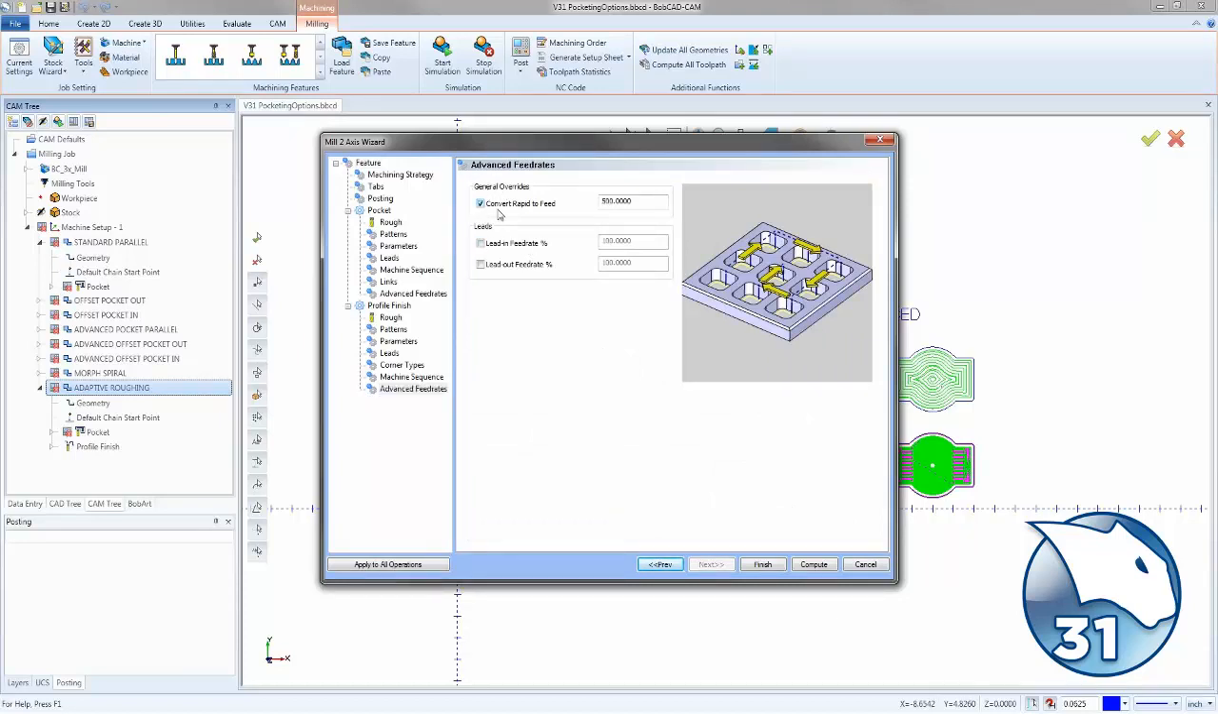The general overrides option allows me to convert rapids to feed rates. So I'm able to go in and make a change to the feed rate on any rapid move. So instead of even having a G00 come out with the rapid feed rate, it would convert it so that it comes out with whatever feed rate I enter. Now the other options we have are on the leads, when we enter the material and when we leave the material. So I'll go ahead and turn off the convert rapid to feeds.